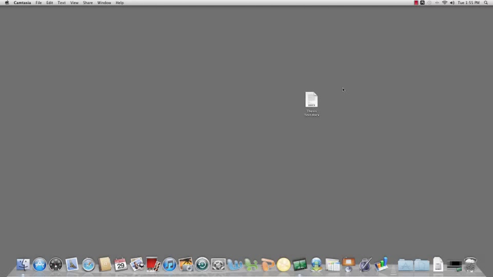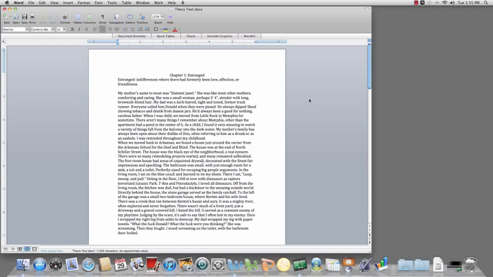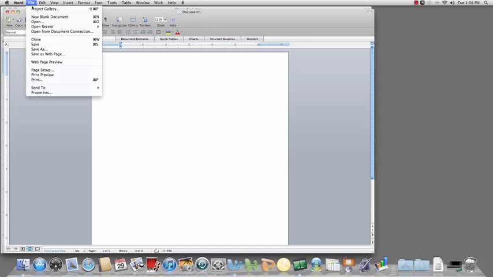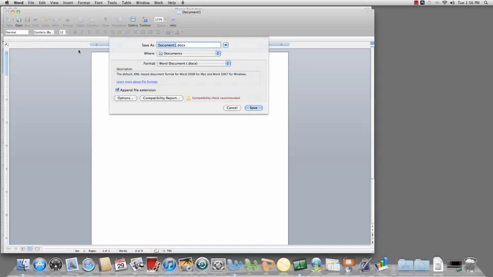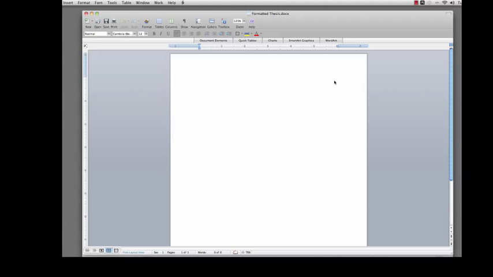Alright, let's begin by opening the thesis text that you have available. And also, let's create a new Word document that we can save as our formatted thesis. After it's opened, click File, Save As, and let's change the title to Formatted Thesis. And then click Save.